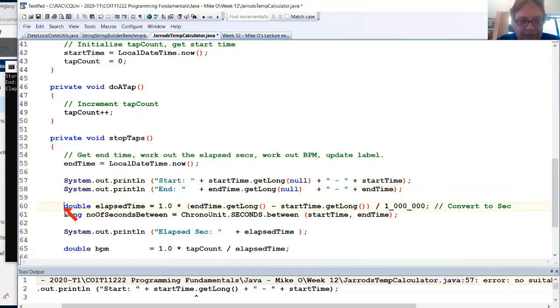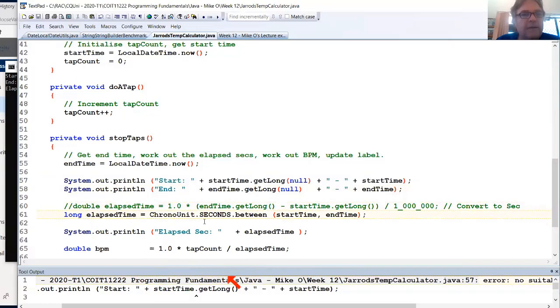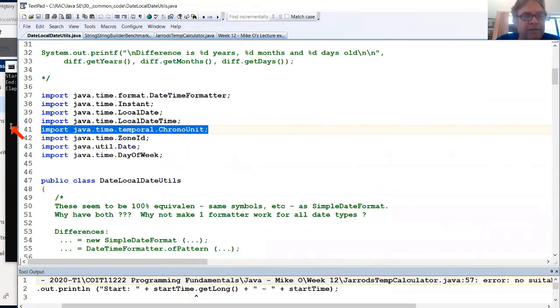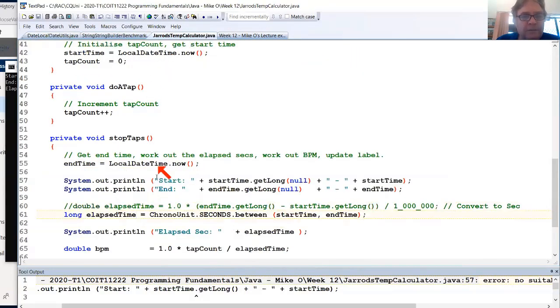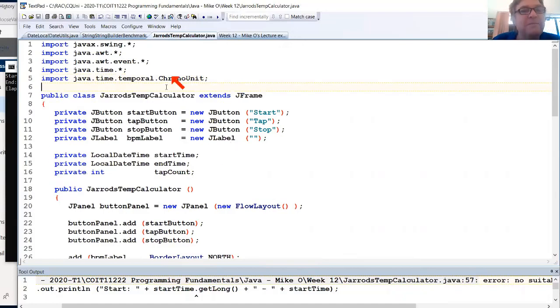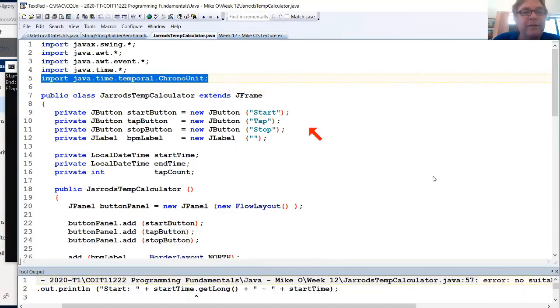Get rid of that old calculation. Elapsed time. Let's just check what we need for a chrono unit. We need another import for chrono unit. Temporal chrono unit. I think that's all we need. Okay, so another import: import java.time.temporal.ChronoUnit. Quite a mouthful, that one. And then we can use built-in functions to get the date and time, number of seconds, which is a better way to do it than trying to work it out ourselves.